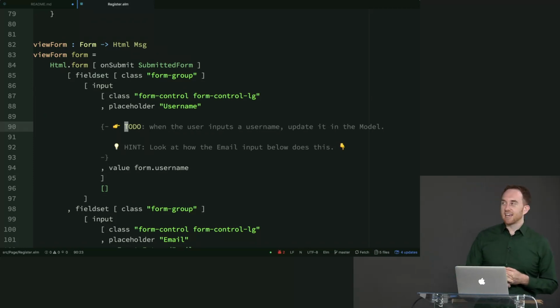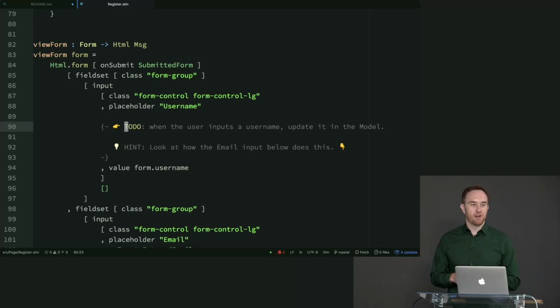So that's kind of a clue as to what the problem here is. We currently are not actually writing down the username whenever the user types it in, which means that as soon as we change any of the other forms, it immediately sort of gets blown away as Elm re-renders the page.